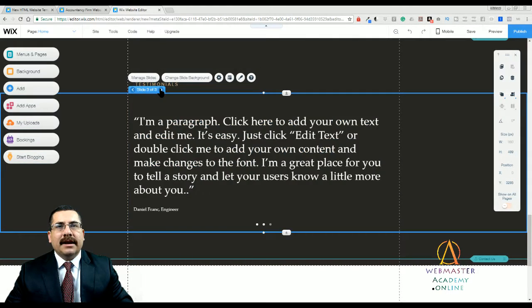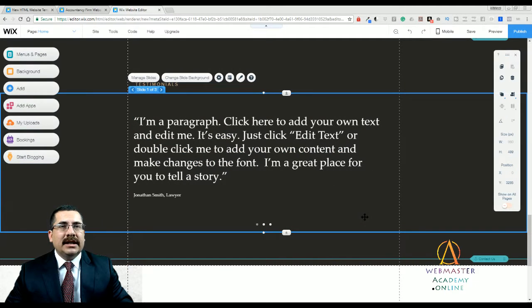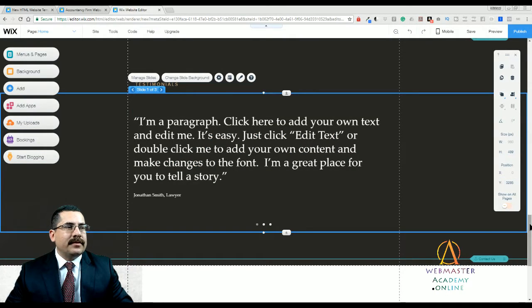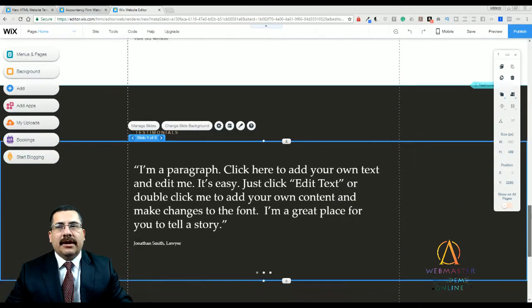But the next slide will be black again. So you can change each slide color individually. Now to give the effect of the testimonials just kind of drifting through one after another, you'll want to keep the background for all the testimonials the same. That would be my suggestion there.